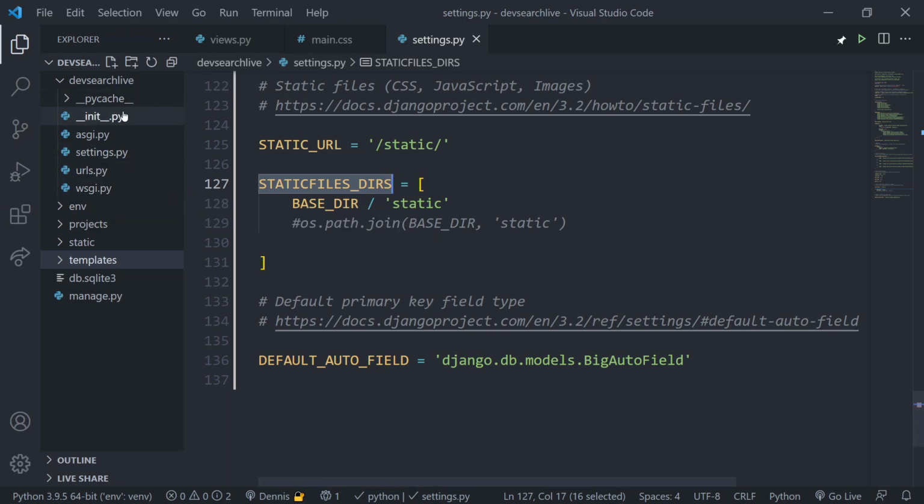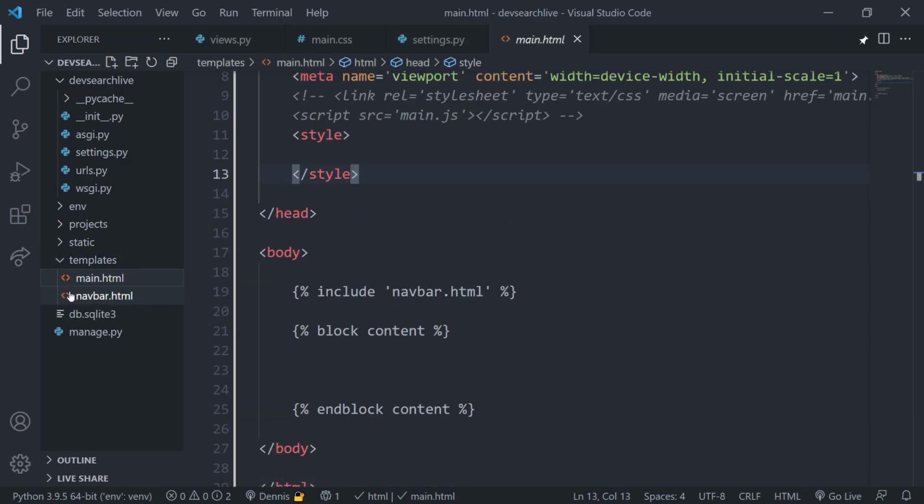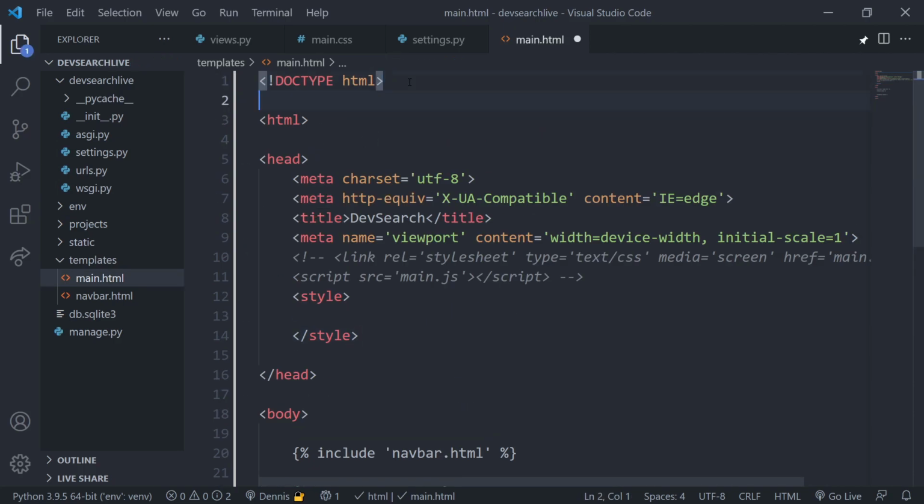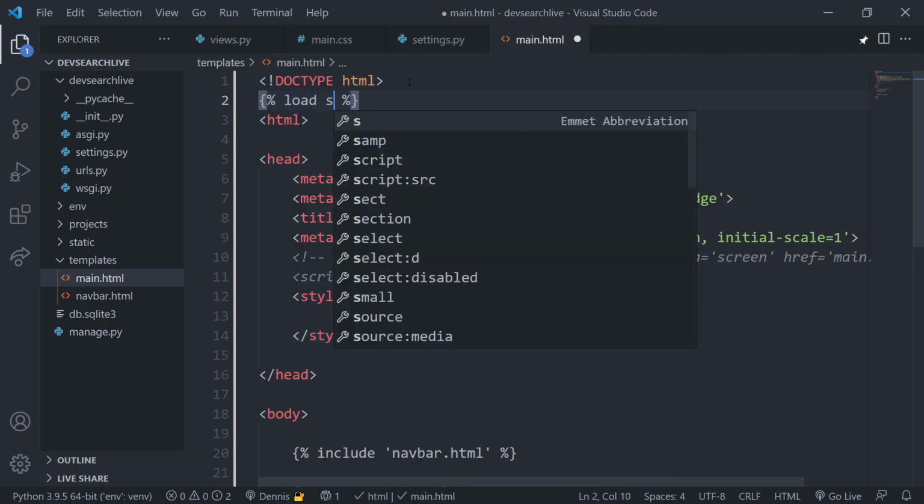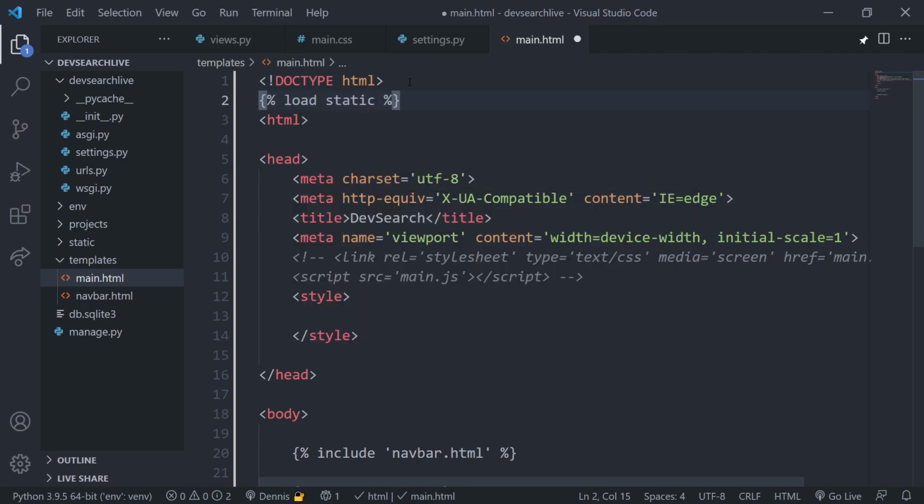So if I go into my template now, so we'll go into main template. So I'll just add it here, and that way the styles can be applied everywhere. What I'm going to do here first is go underneath the doc type, and I need to load in a tag here, and this is going to be load static. So we're just loading in the static files, and we're telling Django that we want to be able to use the static files in this template now. So we always have to do this if we want to access the static files.